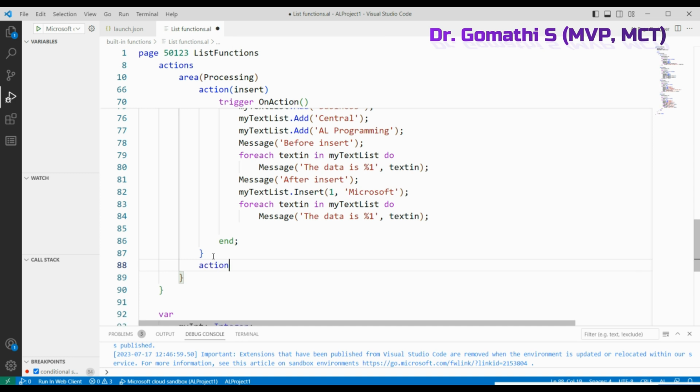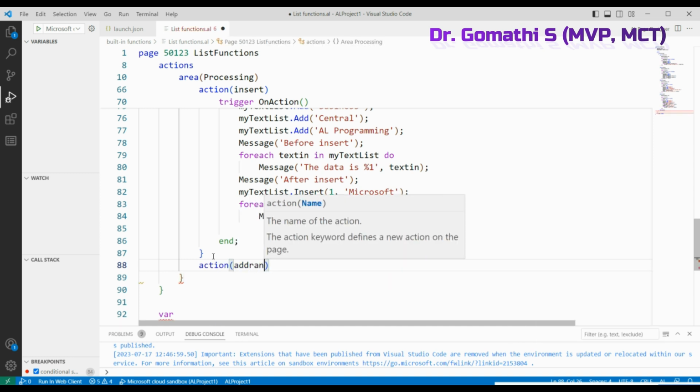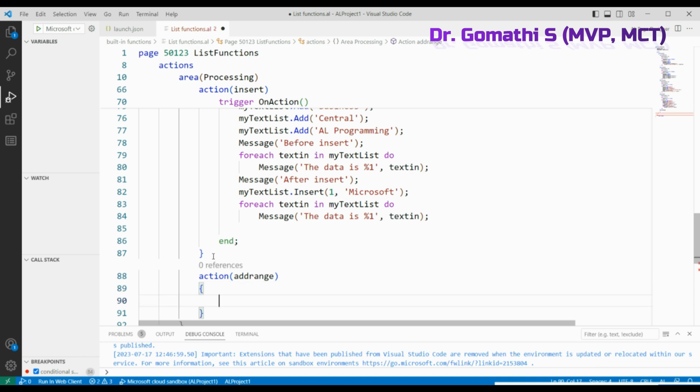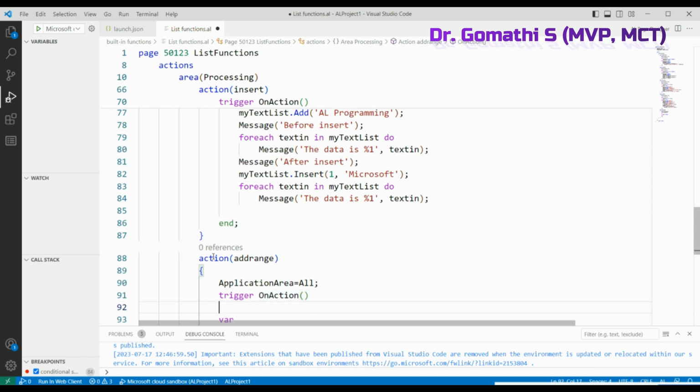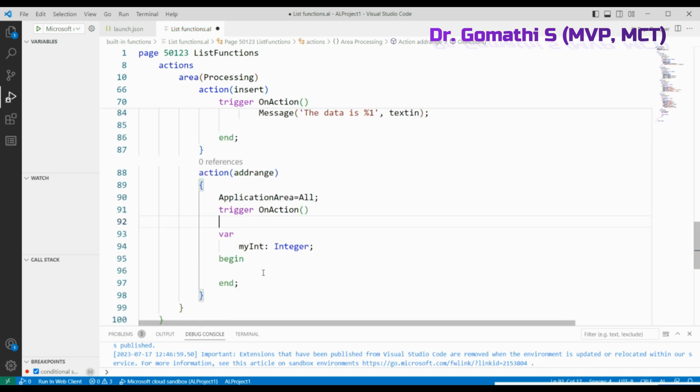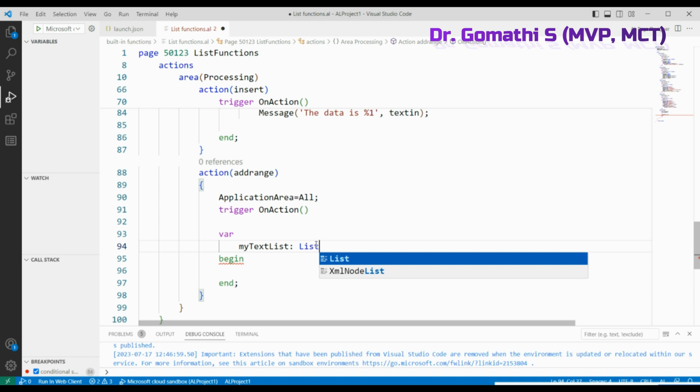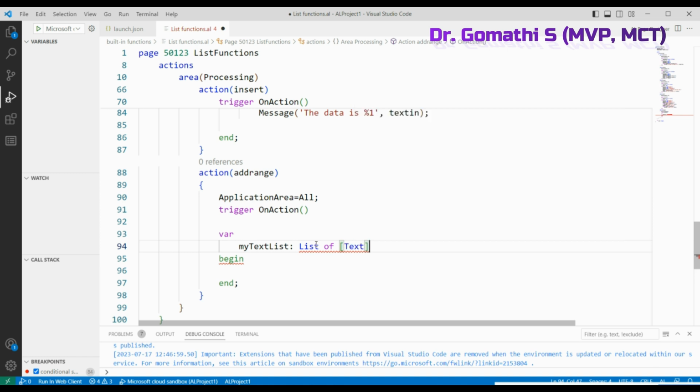So I'm just going to add an action, add range. I'll be explaining how you can use the add range. Application area is equal to all, and on action trigger we are writing all these things. In the trigger, I'm going to create a local variable here which is my text list. Whenever we execute that code, it will be created. A list of what? I want a list of text.